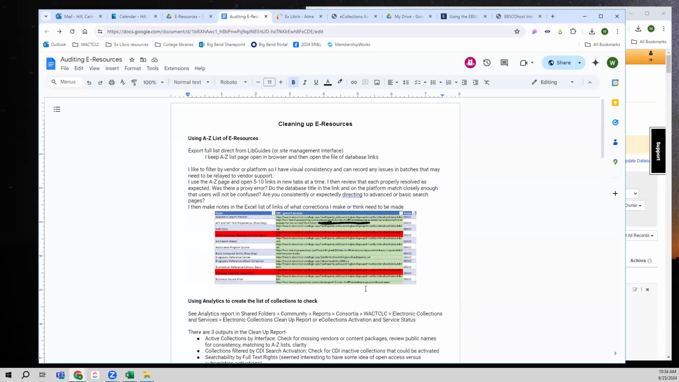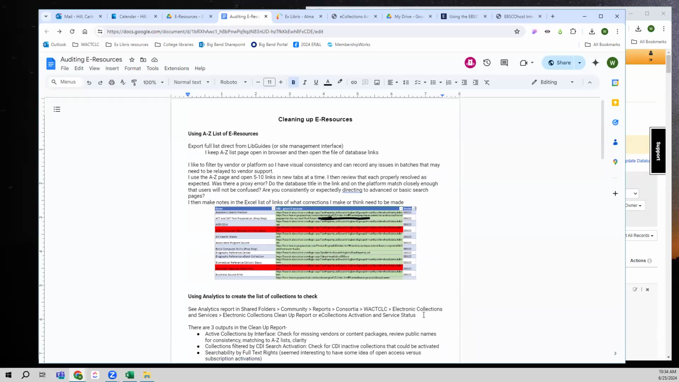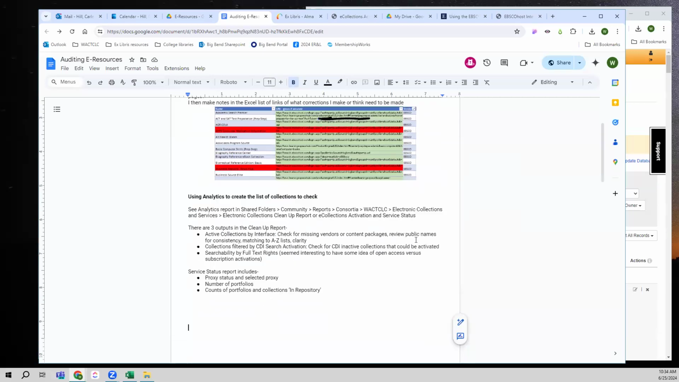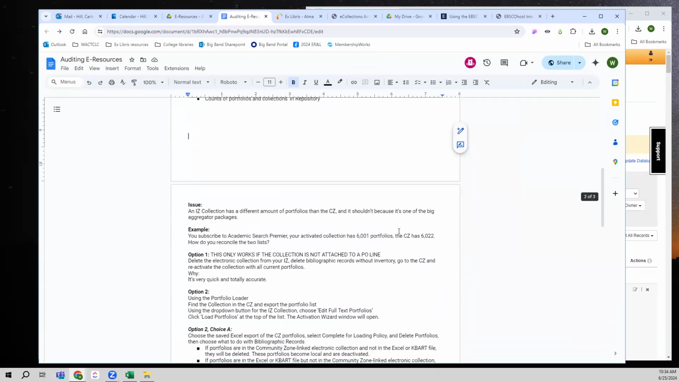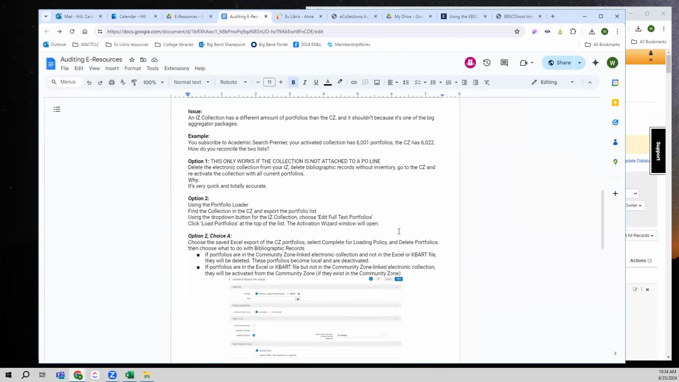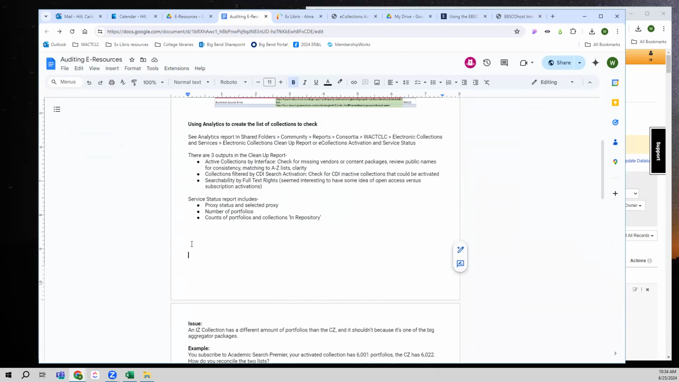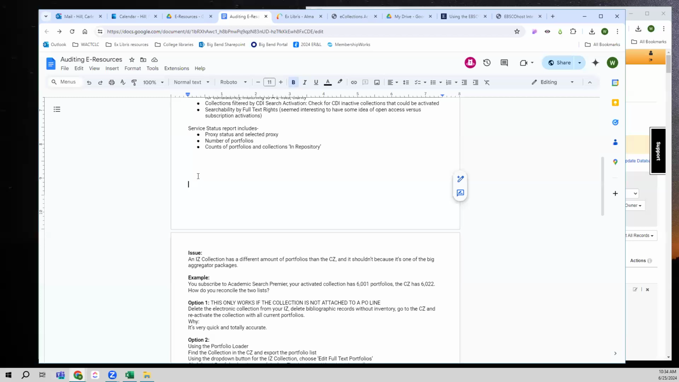So I've included my processes, a bit of screenshots. I might add some more screenshots of the analytics reports. And then I've started listing issues that have come up, but I'd like to add any tips or issues you guys have. One of the things that I'd like to do is have a general cleanup, so things like updating to HTTPS, and then more specific issues that maybe you've struggled with or you're wondering how to handle.